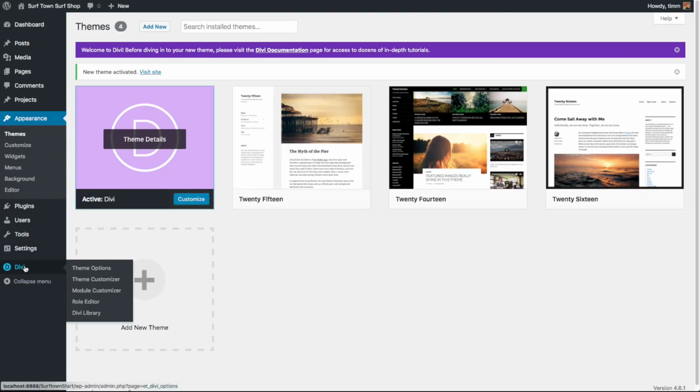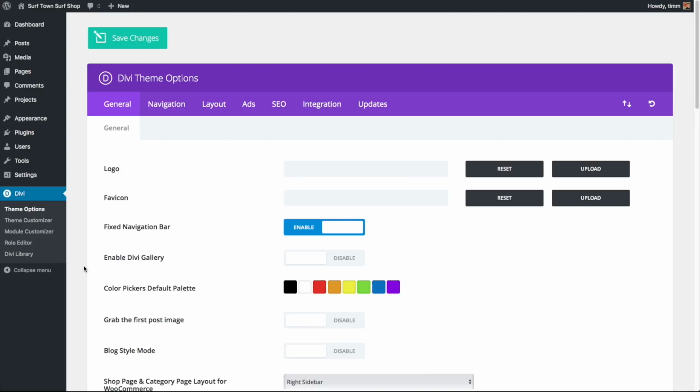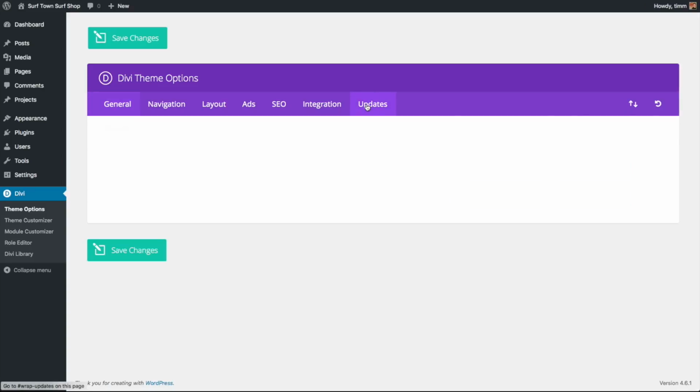So this is where a lot of the Divi settings are going to be. And then you want to click on Theme Options. And then the first thing I like to do is just make sure that I put in the username and API key so the Divi theme will automatically update. Because it's really important on your website to keep all of the software on it up to date.